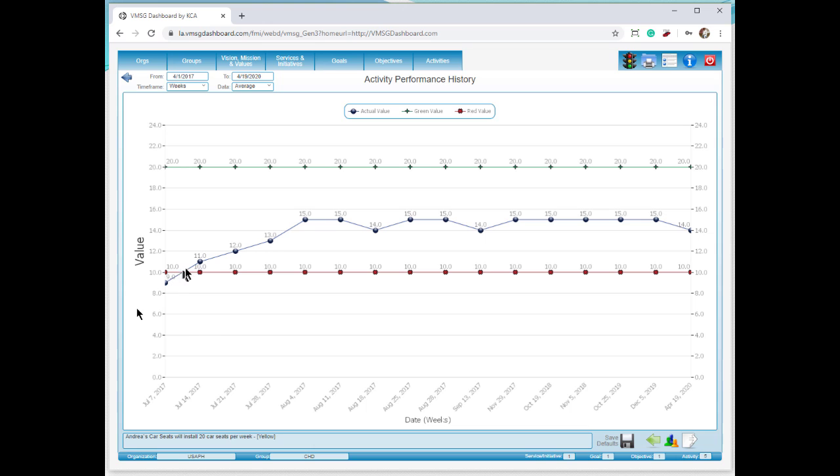Sure enough, we ramped up again over about 4 to 5 weeks, but we capped off at about 15 car seats a week. So now we have one more piece of information we didn't have before, and that is we're not making our target number. What we don't know at this point in time is why. Let's go back and figure that out.